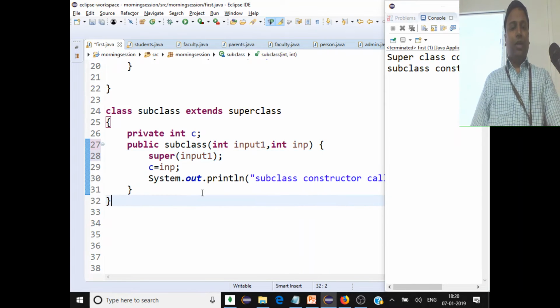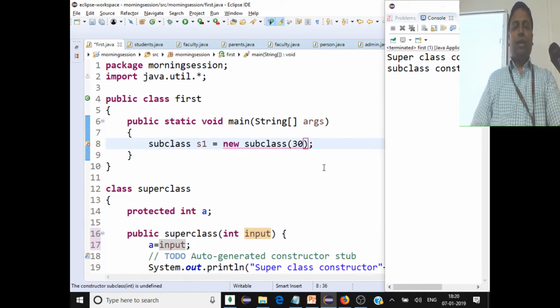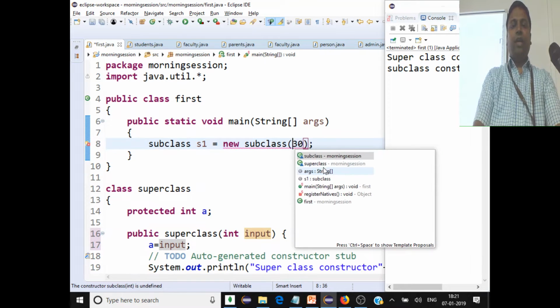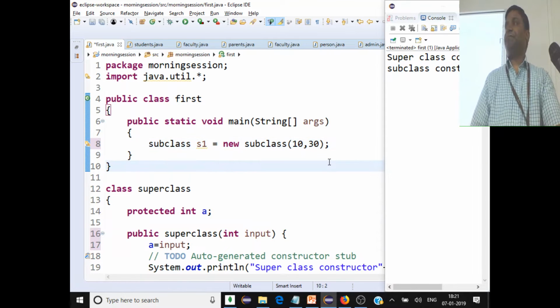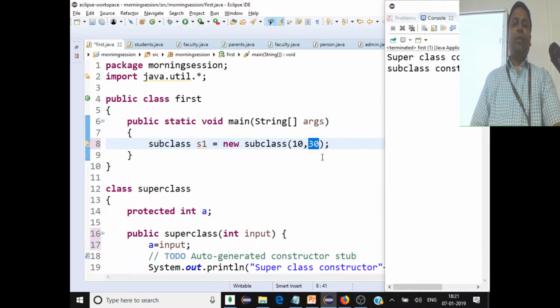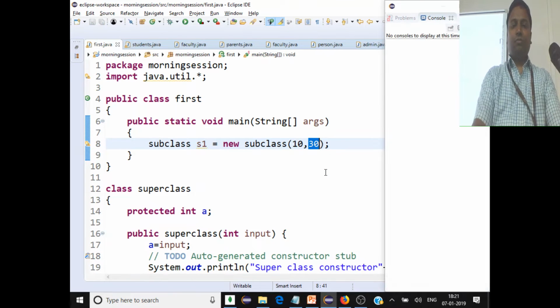So let's go and run this one. Say I'm now giving 10 for my superclass and 30 for my subclass. The 10 will go to my superclass using the super method. 30 will be for my subclass. So let's go and execute this.